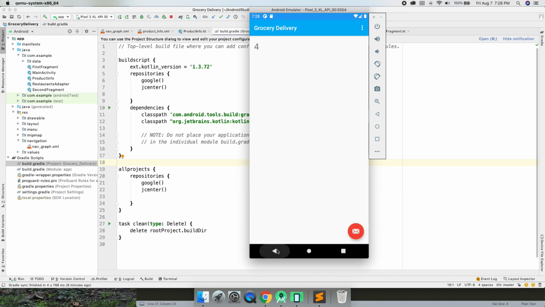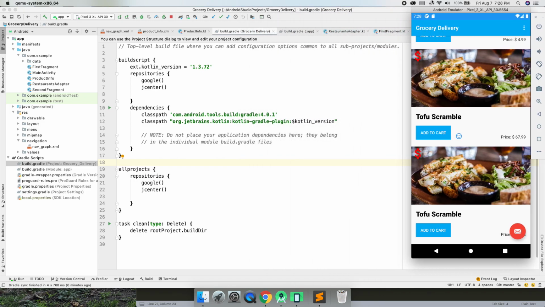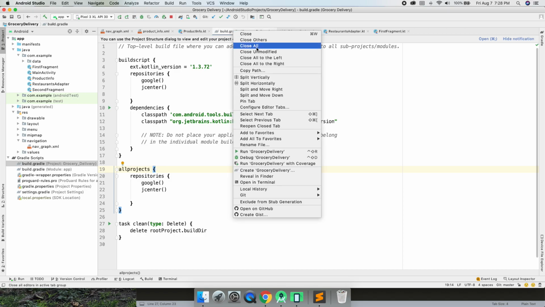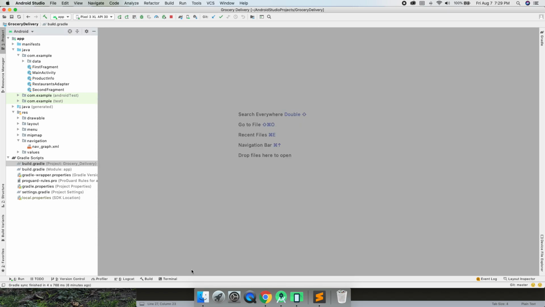This isn't quite finished, but I was just playing around with it a little bit. So let's go ahead and get started. I'm just gonna go ahead and close everything. I was playing around with it, but everything works fine.